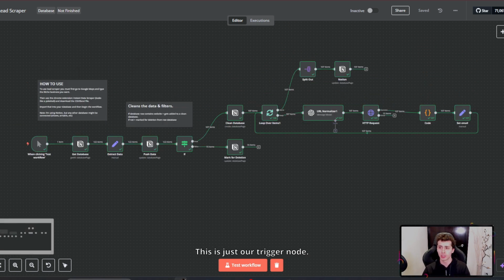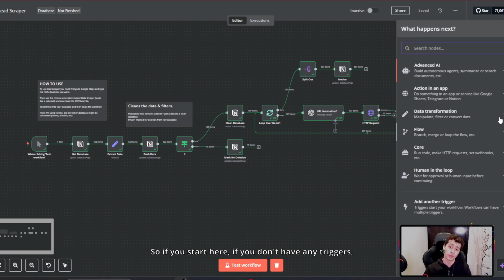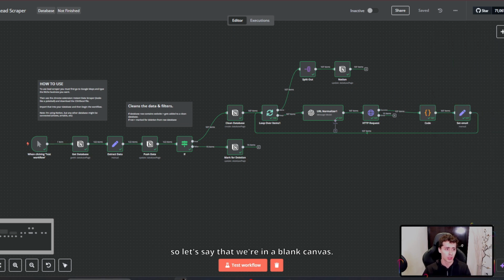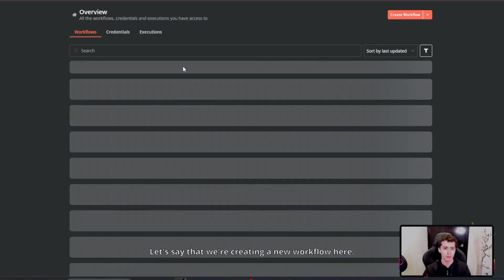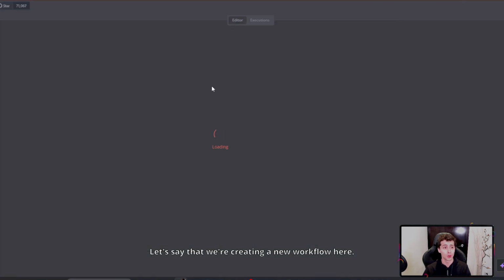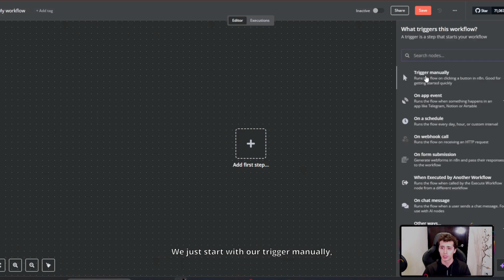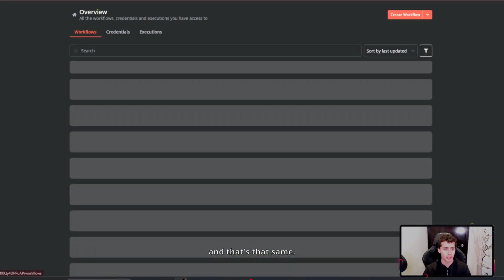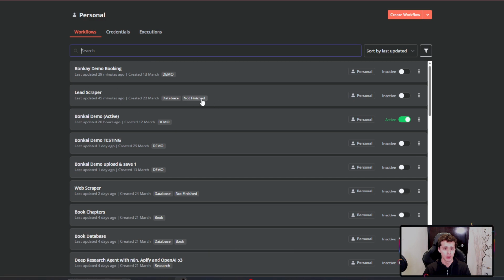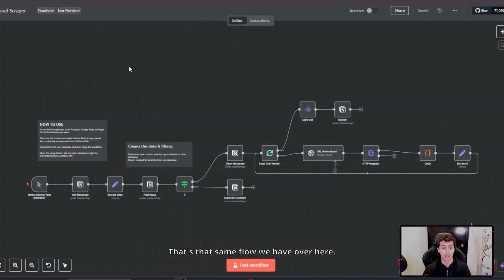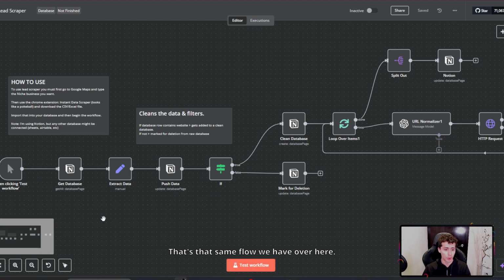This is just our trigger node. So if you start here, if you don't have any triggers, let's say we're on a blank canvas and we're creating a new workflow here. We just start with our trigger manually, and that's the same flow we have over here.